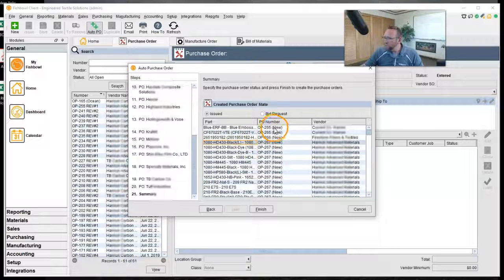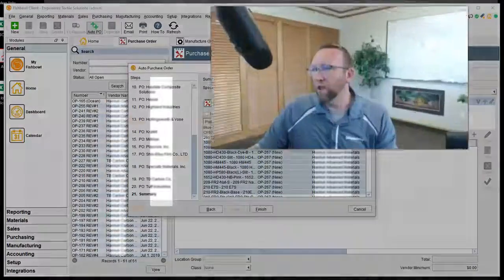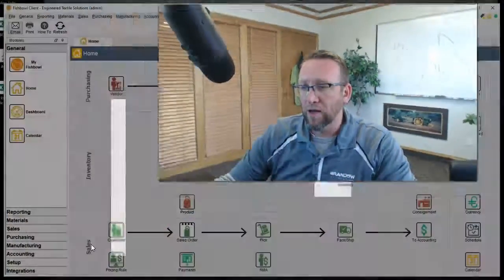So here we see OP265, 265. Both of those are going to go on the same purchase order for the same vendor. This one's going to go on one PO, and then all of these are going to go on one PO to the same vendor. The most important part that you need to do on this step is to click bid request. Okay? Don't just click next and let it create issued POs. Click bid request so then you can clearly see all the purchase orders that it just created and start clicking on the first bid request, look at the PO, and email it to the vendor.